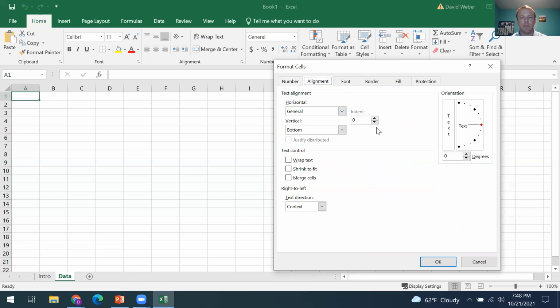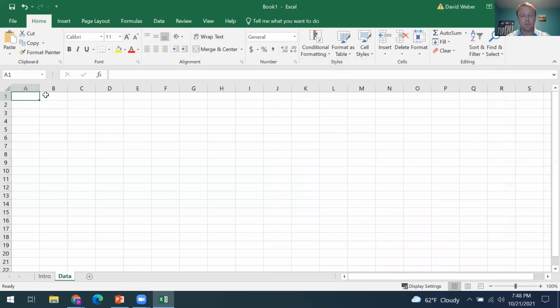Alignment changes the alignment of the text. You can also change the angle at which the text or the numbers are going to appear. Sometimes if you want to do an indentation, let's just say here, let's do this. Let's do address.